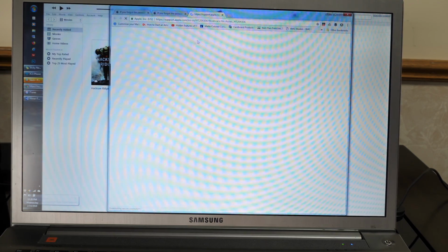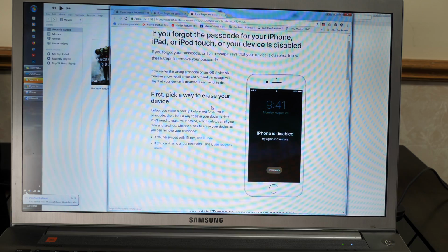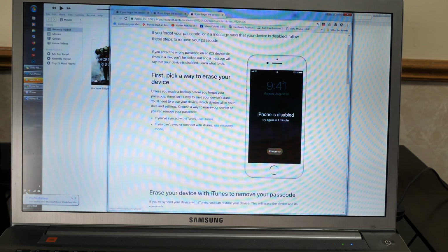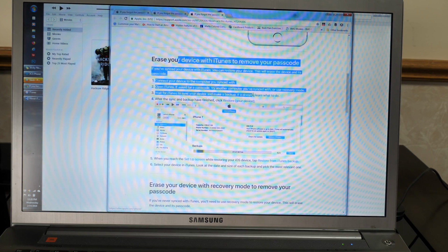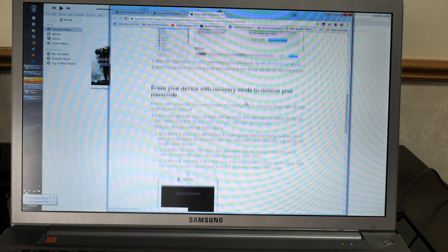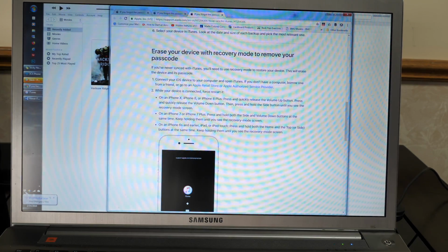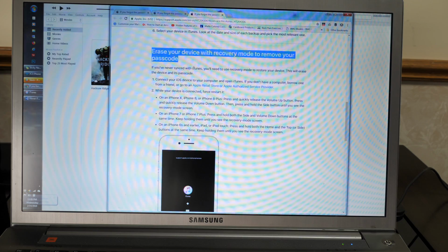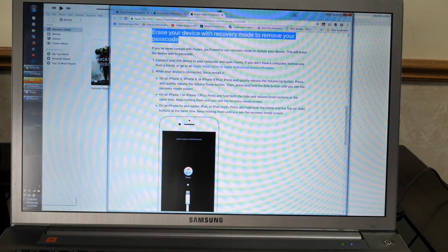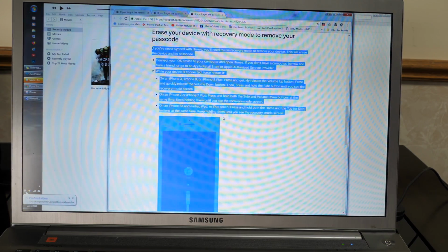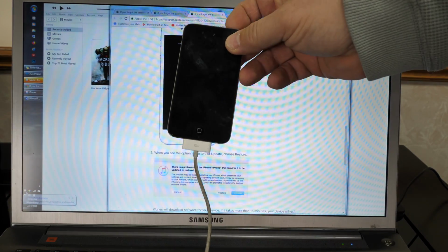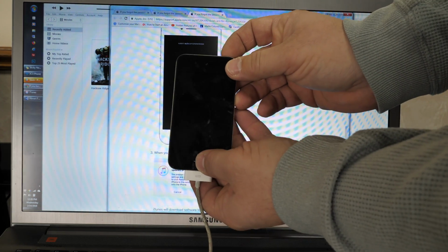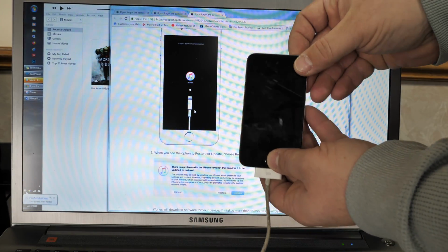If you click more info, they take you to this website here. This is the step we're gonna do. So you have to erase your device with recovery mode to remove your passcode, okay? Very simple instructions. So on this iPod here, we're gonna hold the power button and the home button until we see the screen here, okay?